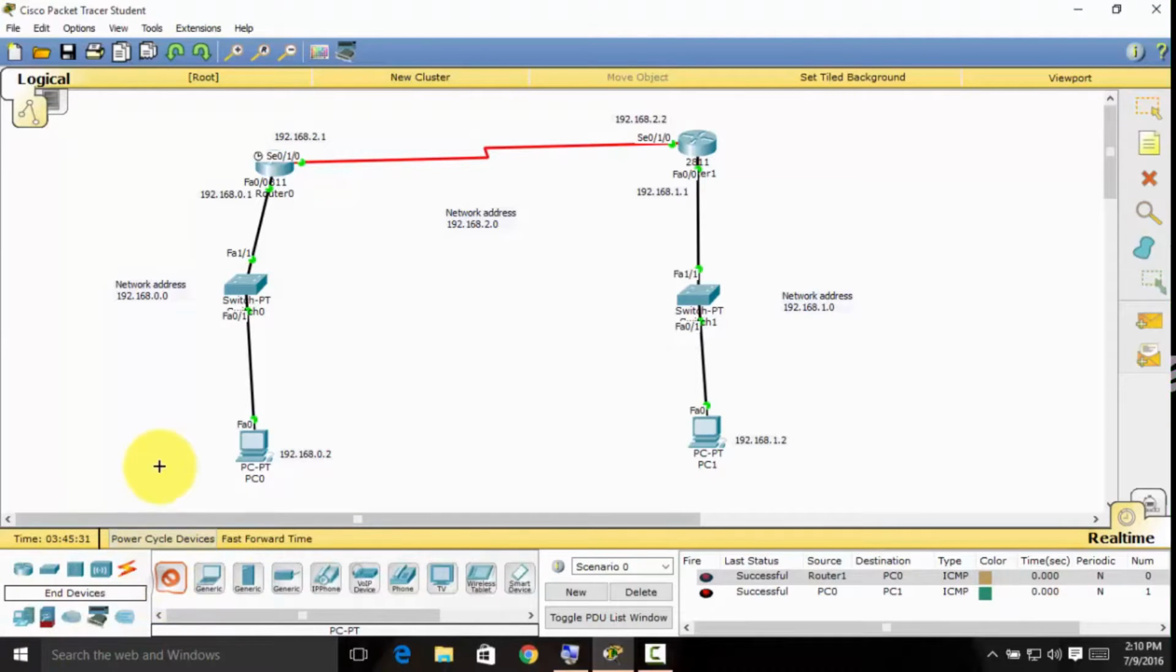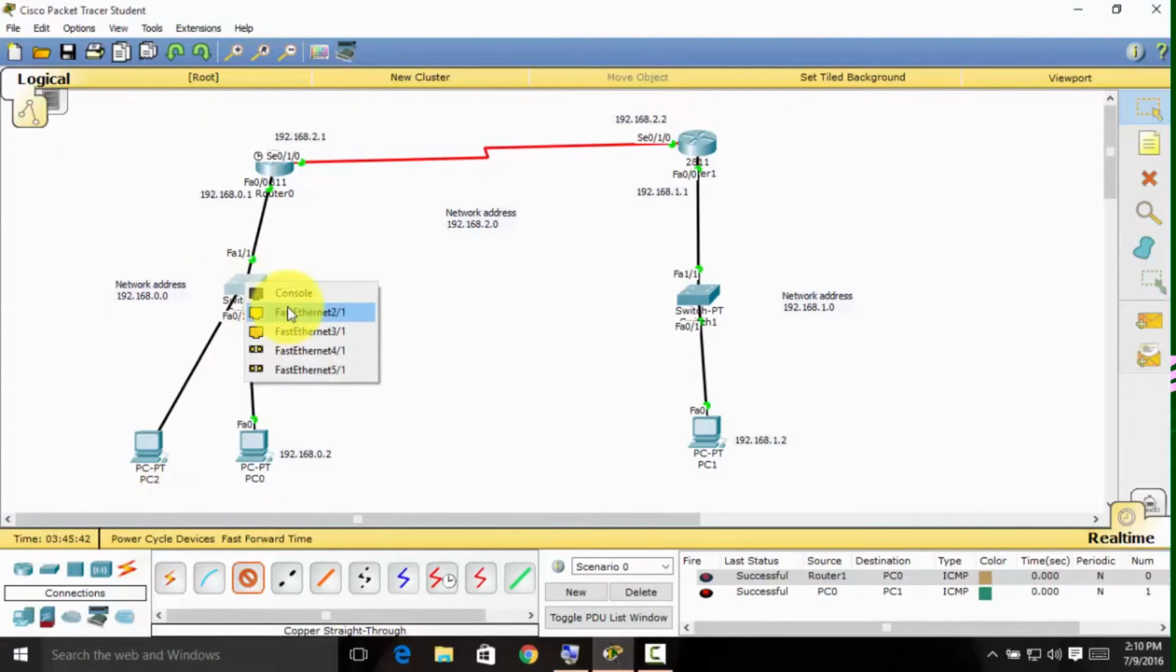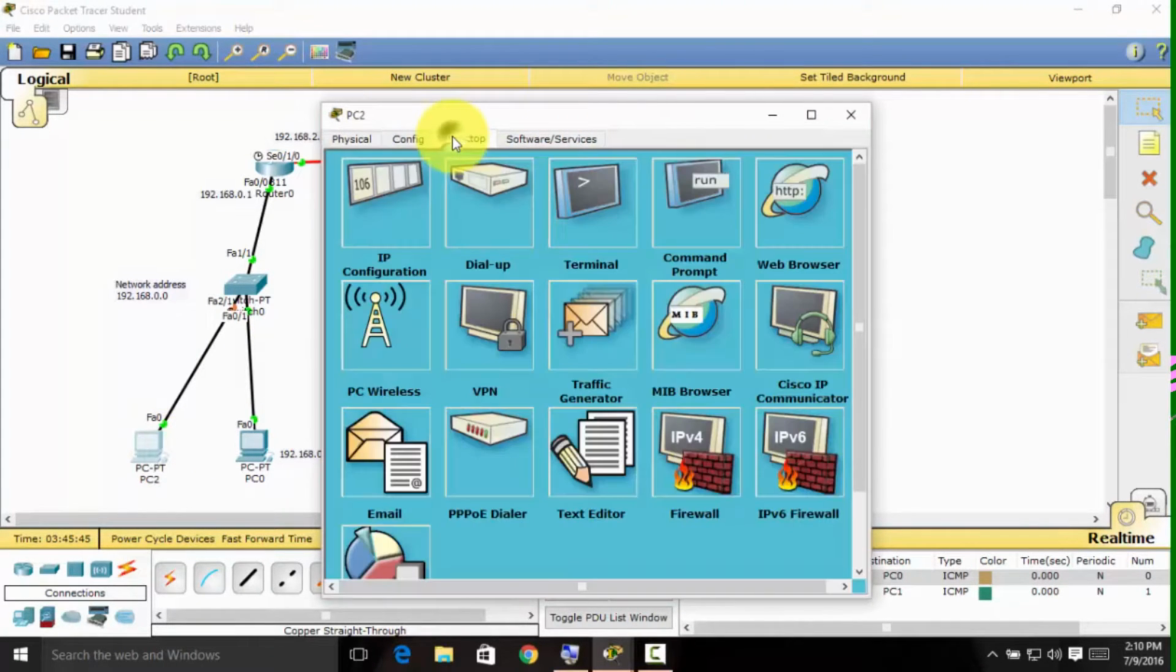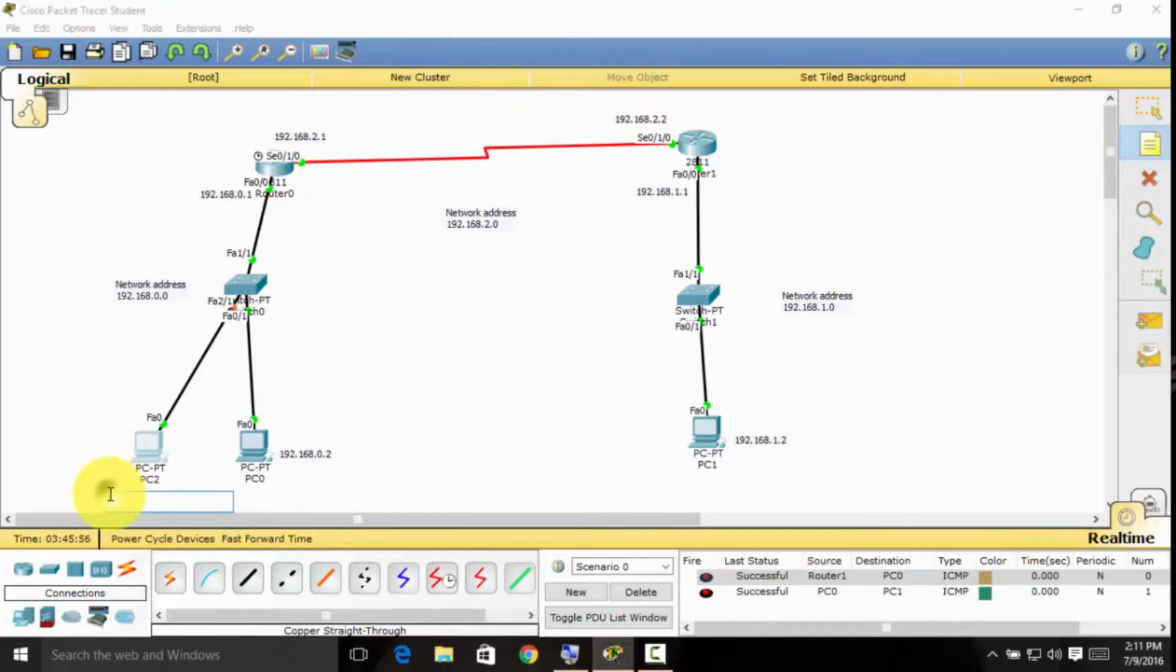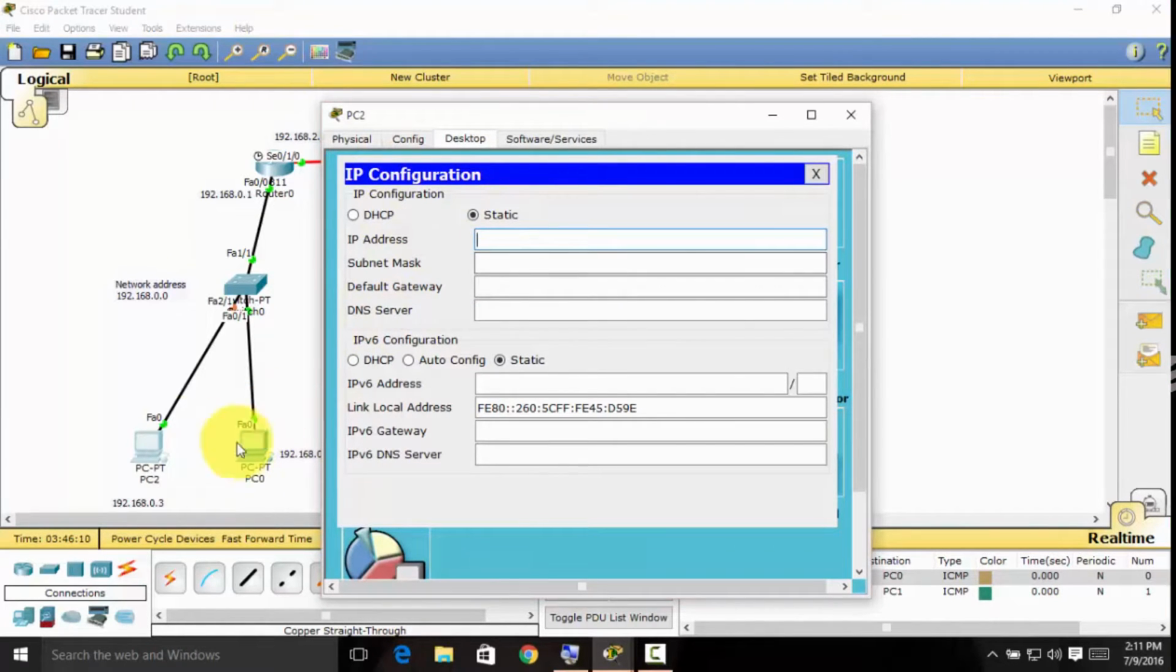Now that's very, very easy, guys, because we already configured the router. So we just put PC2 and select the copper straight-through cable, on the fast Ethernet port, then desktop, IP configuration, and make the IP. So it's 0.2, and this must be 0.3. So we must label it first. So this PC is 192.168.0.3. So just put that in here, 192.168.0.3.